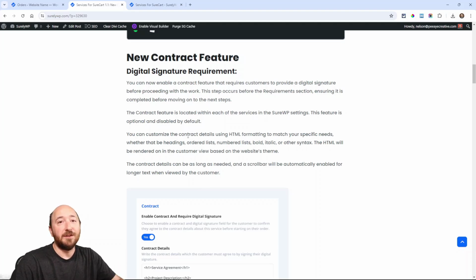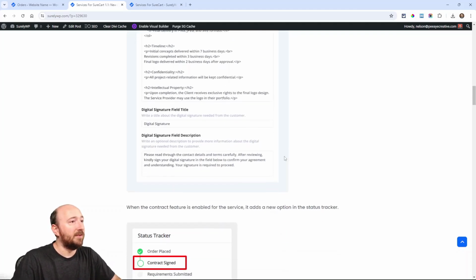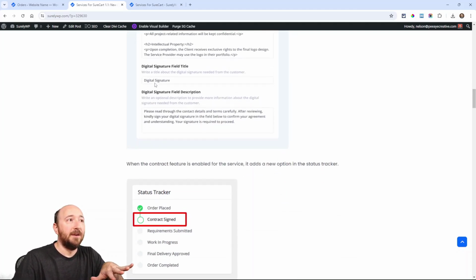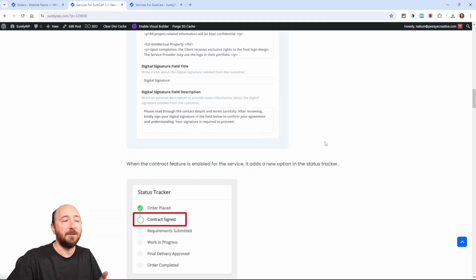Digital signature for a contract. So basically this is optional. When you're in the back end there in the settings, you can enable the contract. You can paste in your details, whatever they are. That could be anything. HTML, you can format it however you want. And then, you can kind of see here, there is a prompt, so you can write like digital signature. You could change that if you wanted. You can change the prompt here for the description.